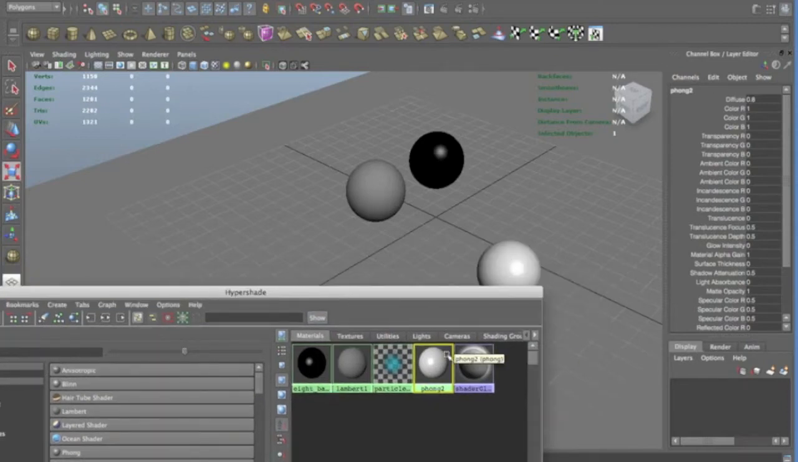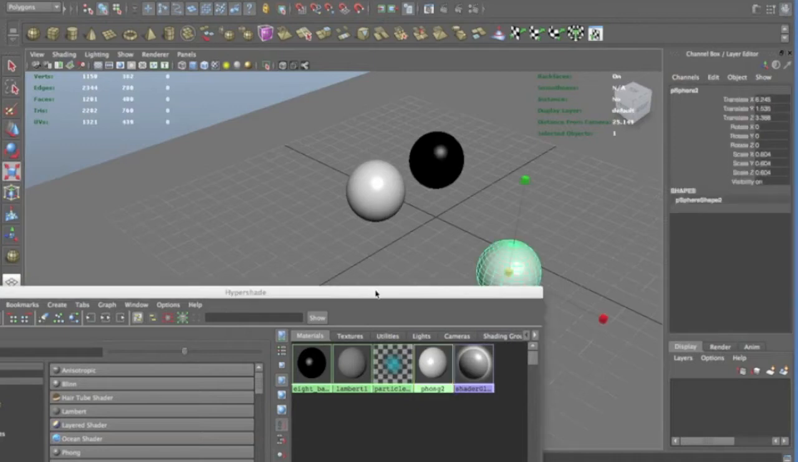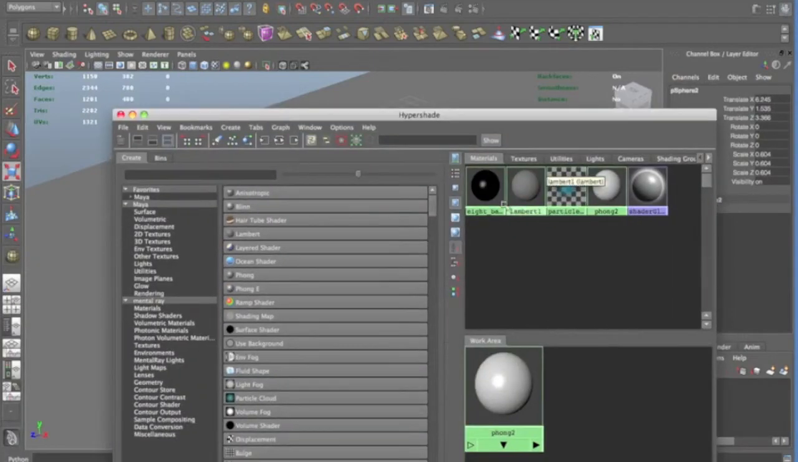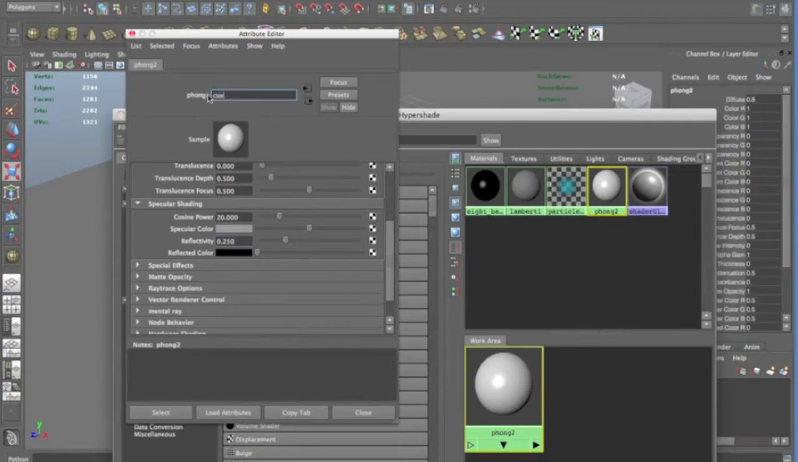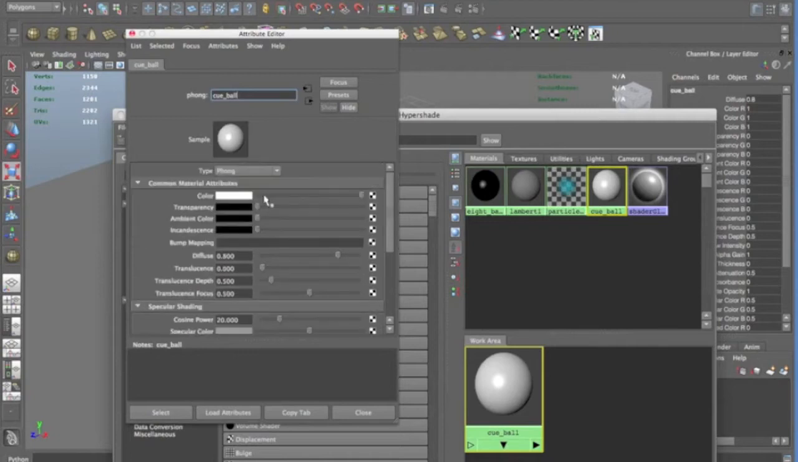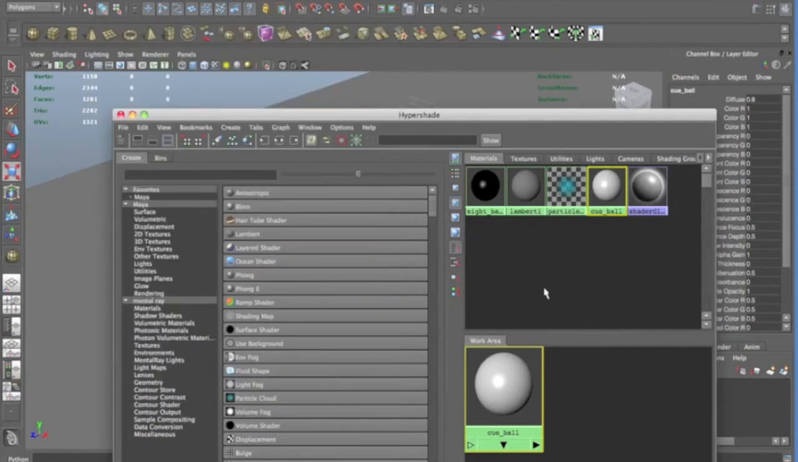So, actually I'm going to drag this one to this one. This one here, I'm going to do the same thing. I'm going to call this something so I don't get confused. Cue ball. And then connect that color node. Actually, no, sorry. No color node for that one.